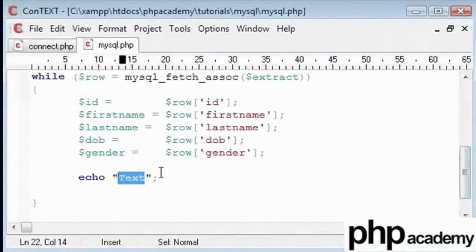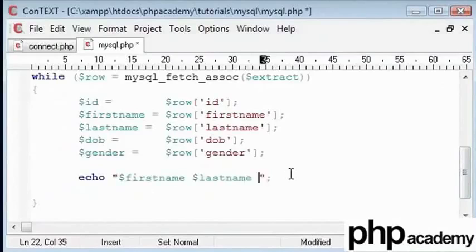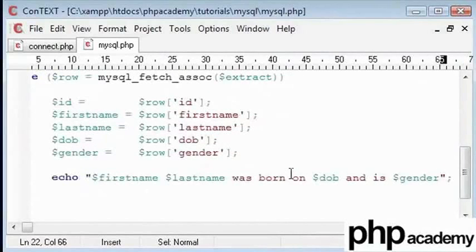Therefore, we can incorporate, for example, ID or first name or any other field that we have extracted from the database using our associative array. Now I'll write first name, last name, was born on DOB for date of birth, and I'll put gender up there. Not forgetting our line break.